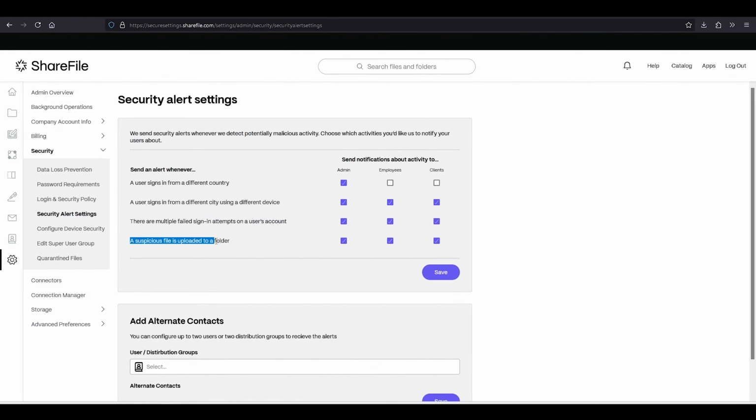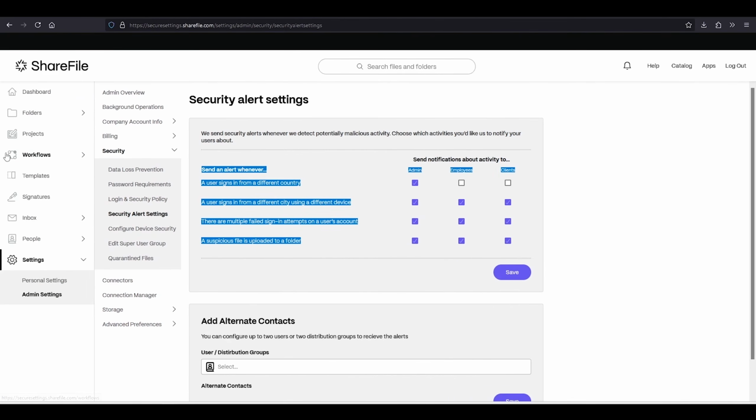The last one here is a suspicious file is uploaded to a folder. ShareFile is scanning for malware on any file that's uploaded to ShareFile. So when that occurs, if a file is flagged for some type of malicious or suspicious content, then we can have an alert sent to administrators. We can have an alert sent to the person who uploaded it, just so that everybody knows, hey, be careful of this file.